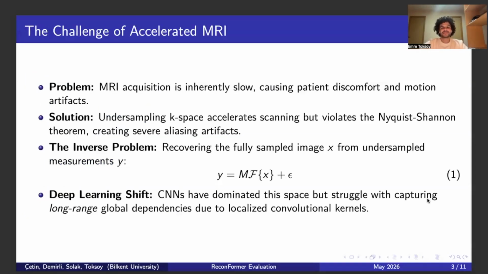MRI scans are inherently slow. This makes patients uncomfortable and can cause blurring due to movement. One way to speed things up is to collect less data, specifically by undersampling a region called K-space. The problem is this shortcut breaks a fundamental signal processing rule and introduces severe image artifacts. So the challenge becomes, can we recover a clean, high-quality image from this incomplete data?